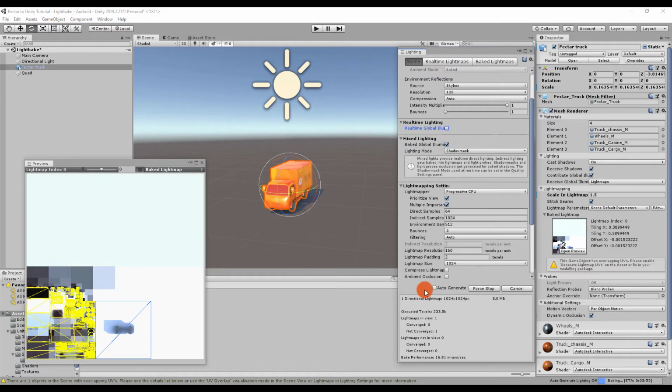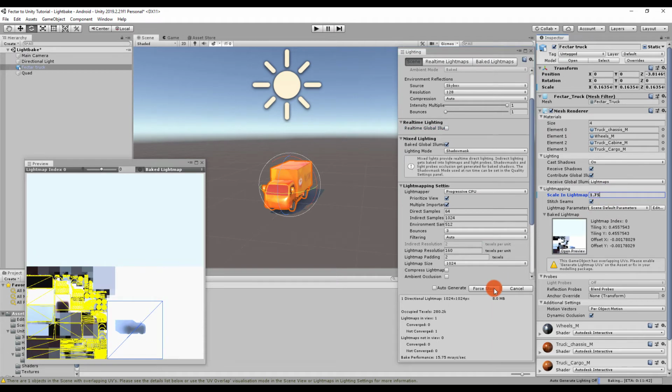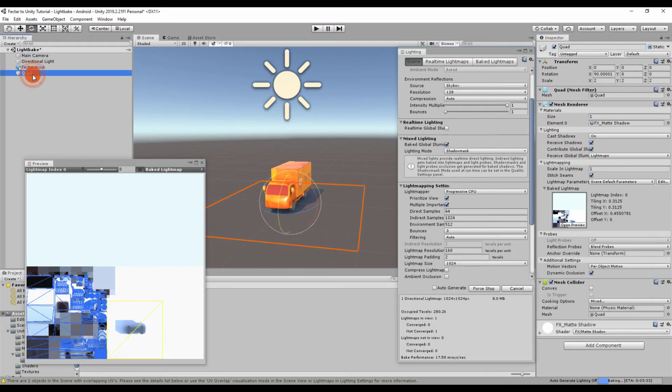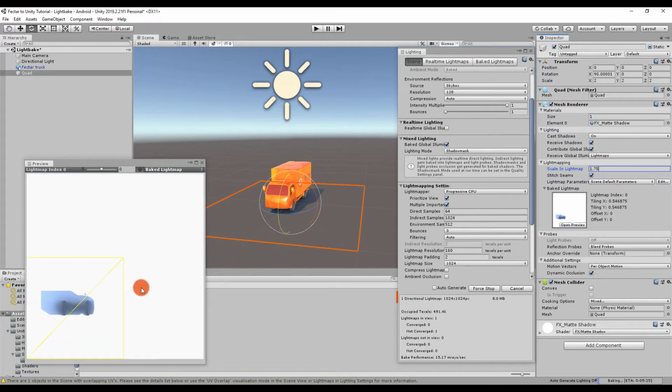We can increase it a little. Put it on 1.75. I also set the quad on 175 and click Generate Lighting. Now we see 2 textures emerge. One of 1024 by 1024 and one of 512 by 512.